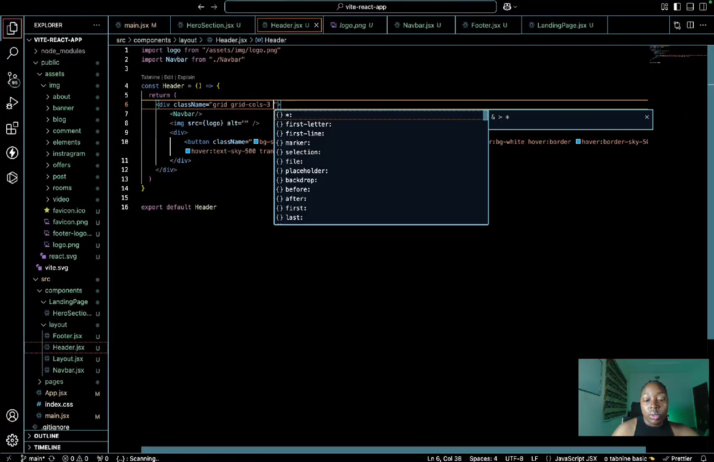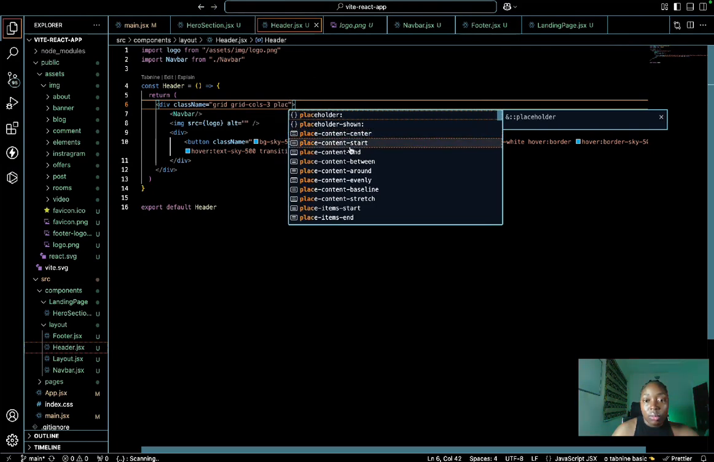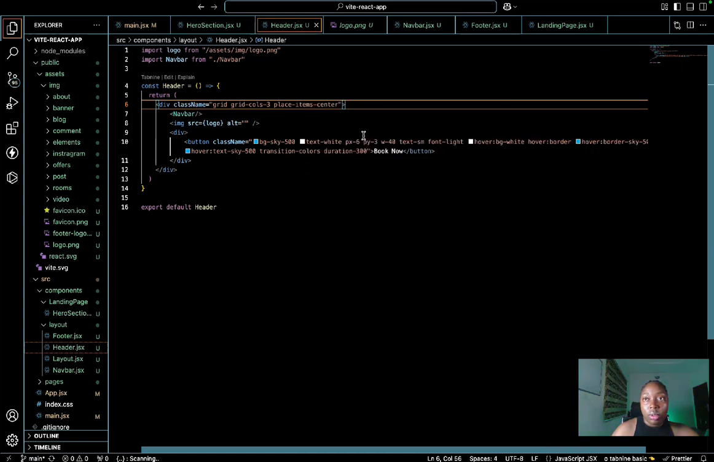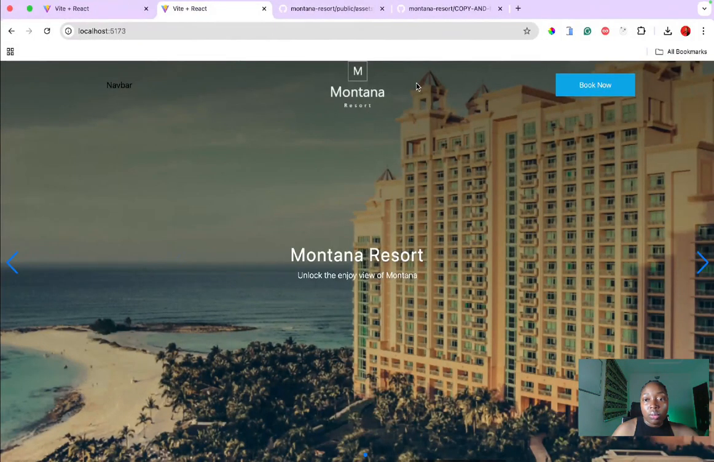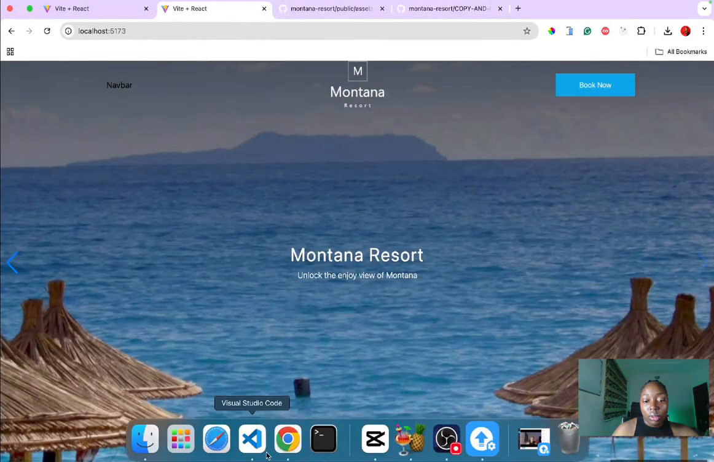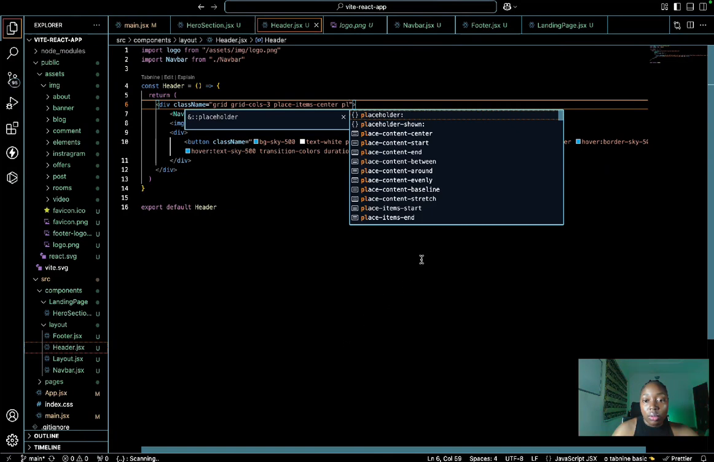For this, we want to give this place item center. This is like item center, but with grid it is place item center. I also want to give it a justify. No, it's place justify of begin.